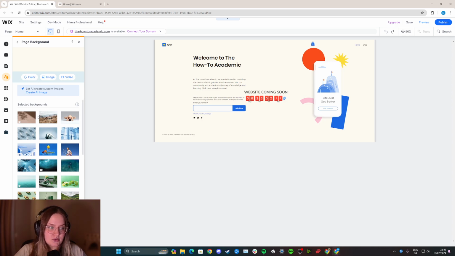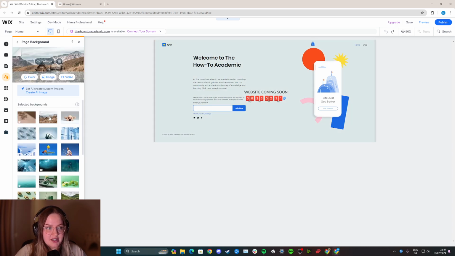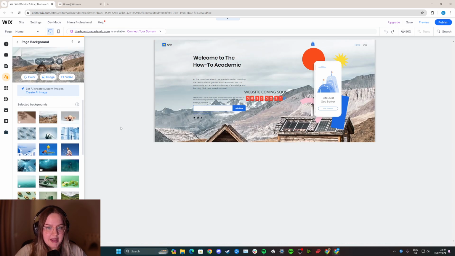So I'm just going to choose one of these down here. Let's say it was an outdoor site. So just click on this one. And as you can see, it uploads the image as an entire background onto your website here. And you can adjust the placement further by using the settings or the little adjustment tools over here.